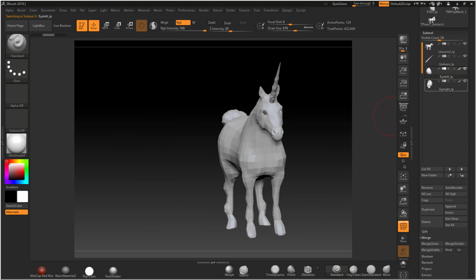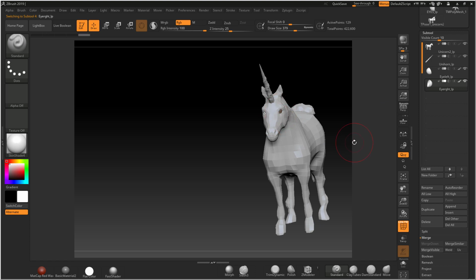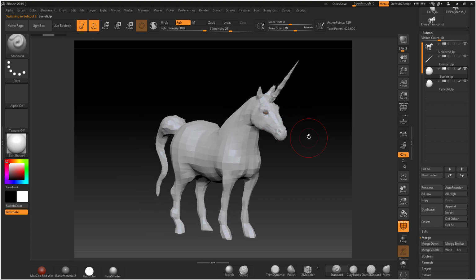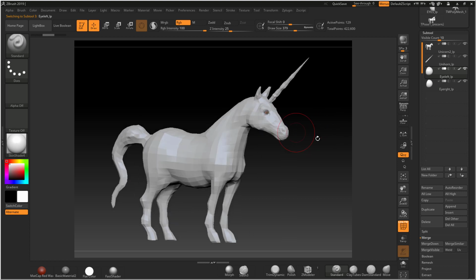So it gives you a separate ID. Notice that these are the same polygroup now because we made a mirror of it. So that means that it'll be easy for you to select. You can select that one eye and it will mirror across the other as well.